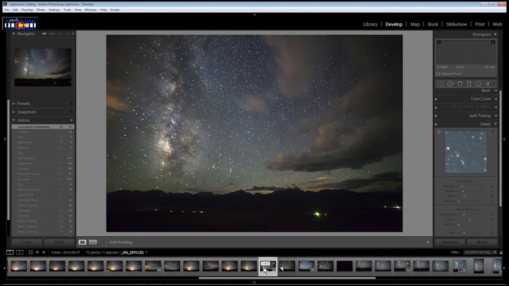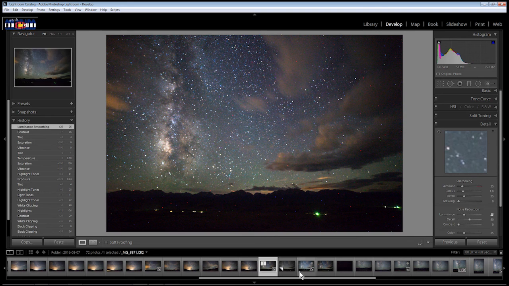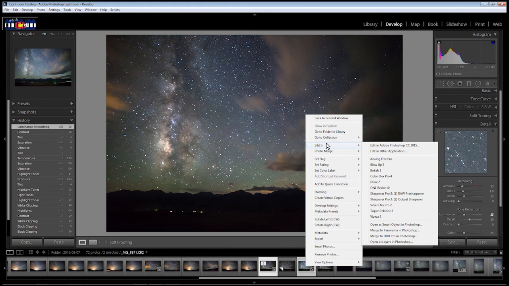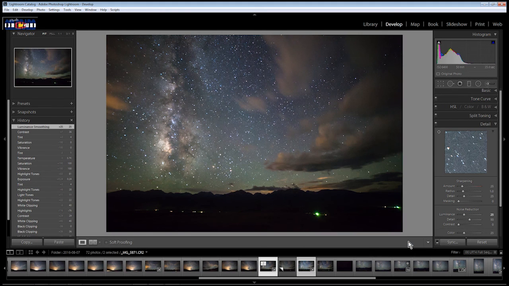So I'm going to click this photo, it's the one I processed for the Milky Way, and with Control, then click the photo that I processed for the foreground. Just select both of them and then right click, go up to Edit In, and come down and open as layers in Photoshop. And it'll take a good minute to do it.